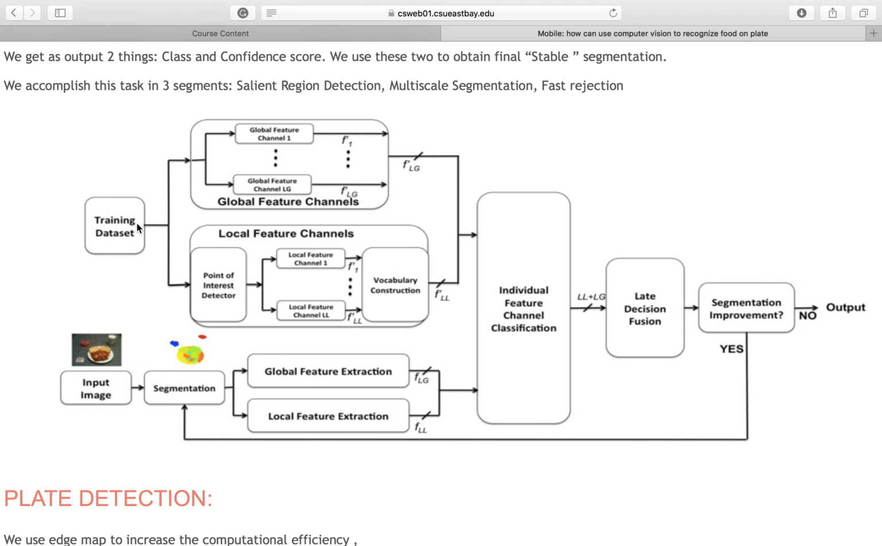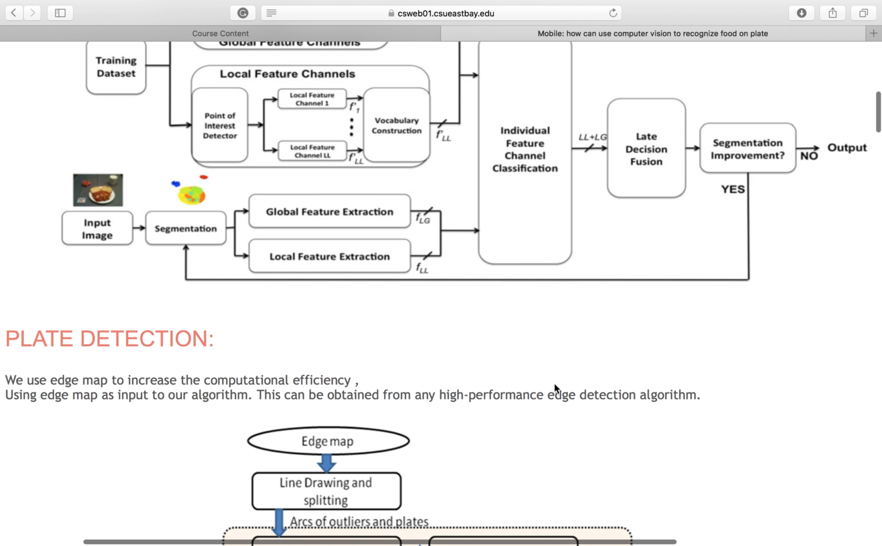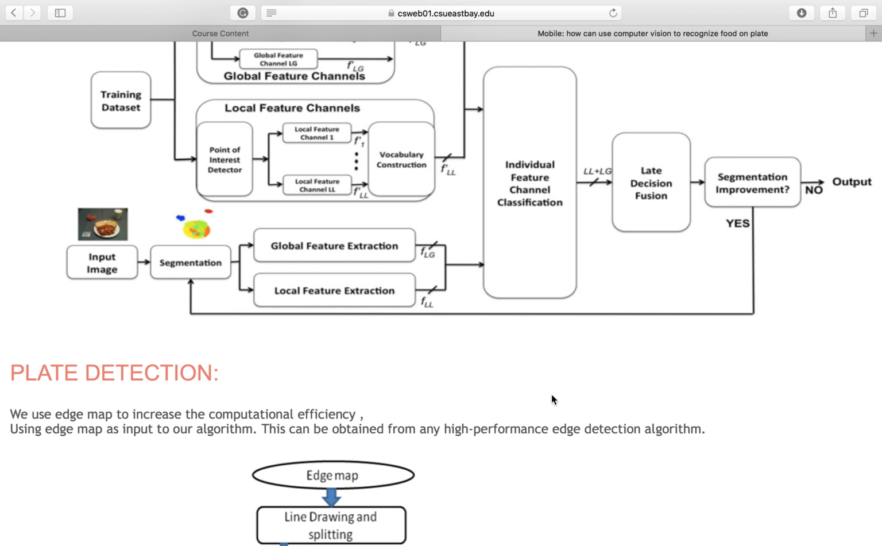In our training data set, we have the same thing. We are extracting global feature channels and local feature channels. What we are doing here is comparing each and every feature vector individually, and we get some sort of result. Each result points a pixel to some class based on our training data set, and after that we combine all those results to give us the final result of the classification.